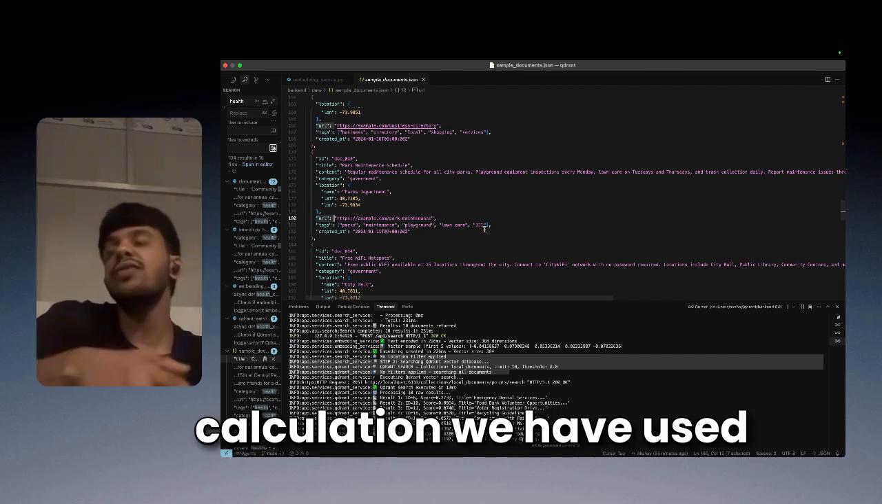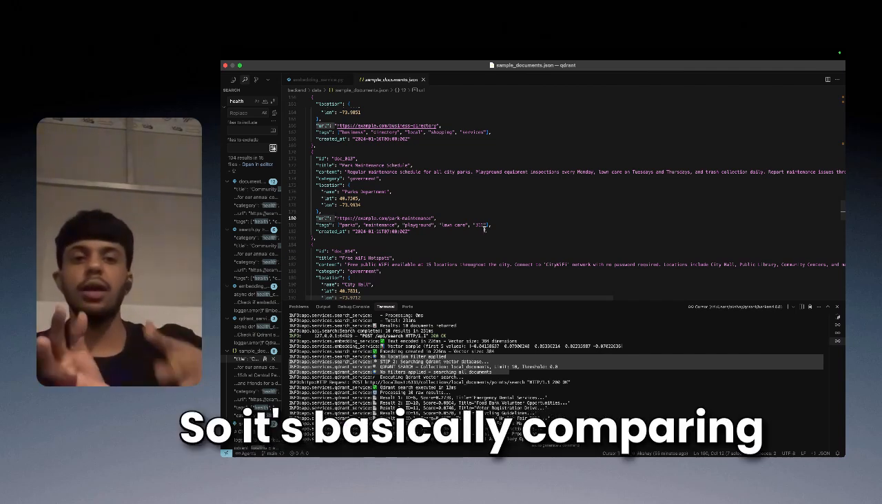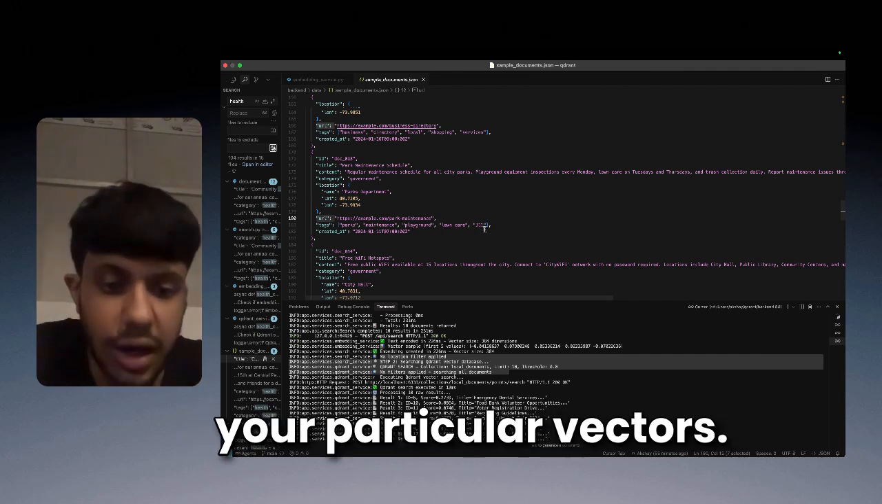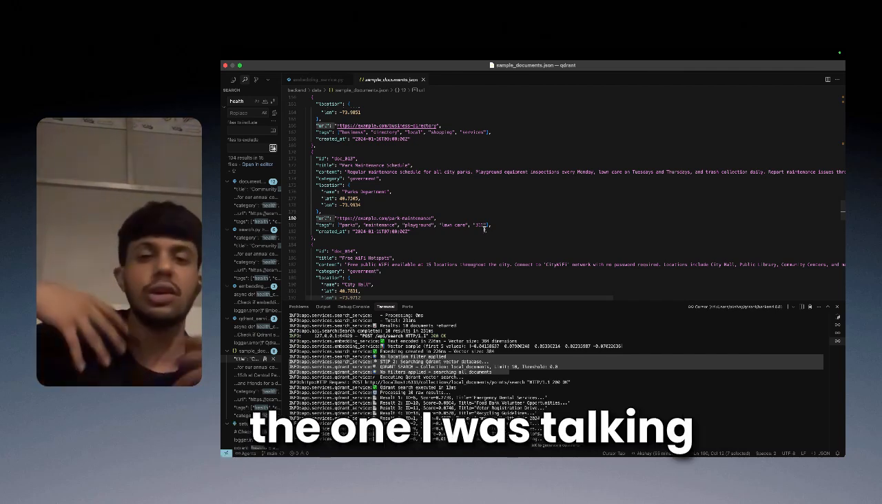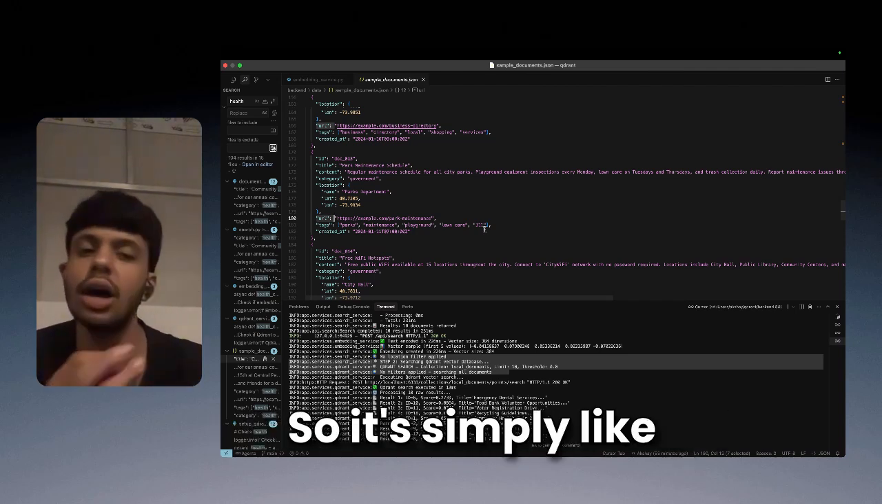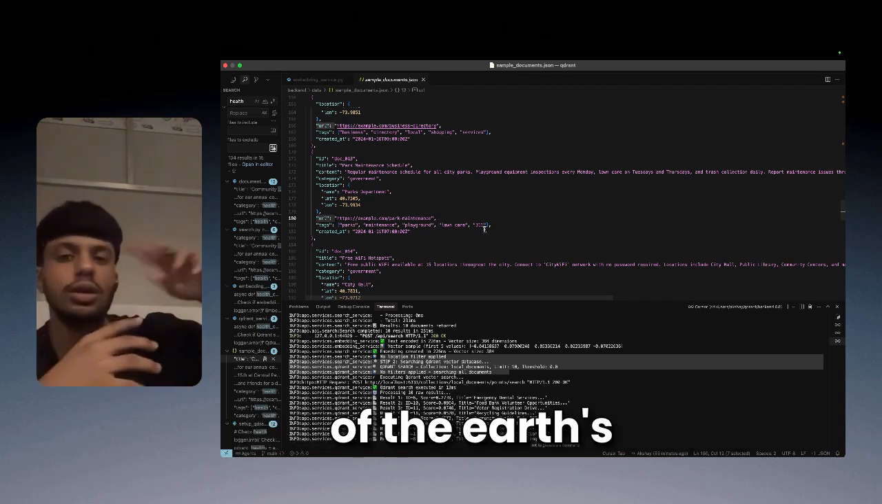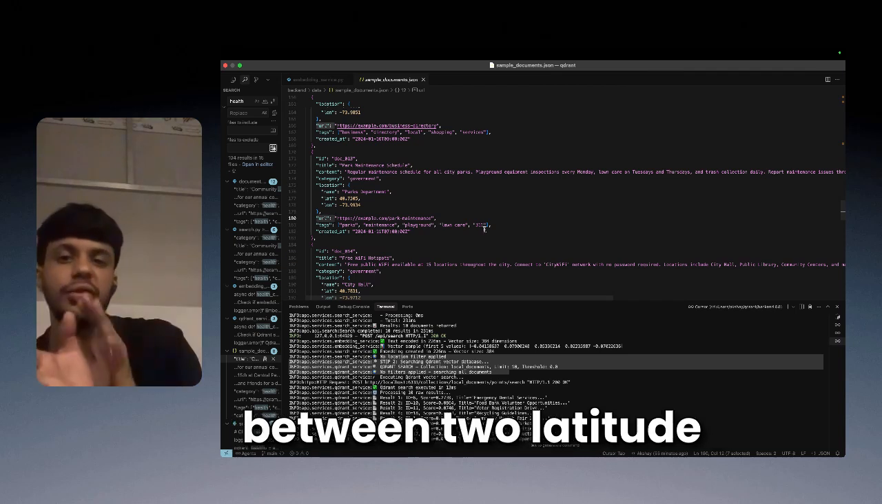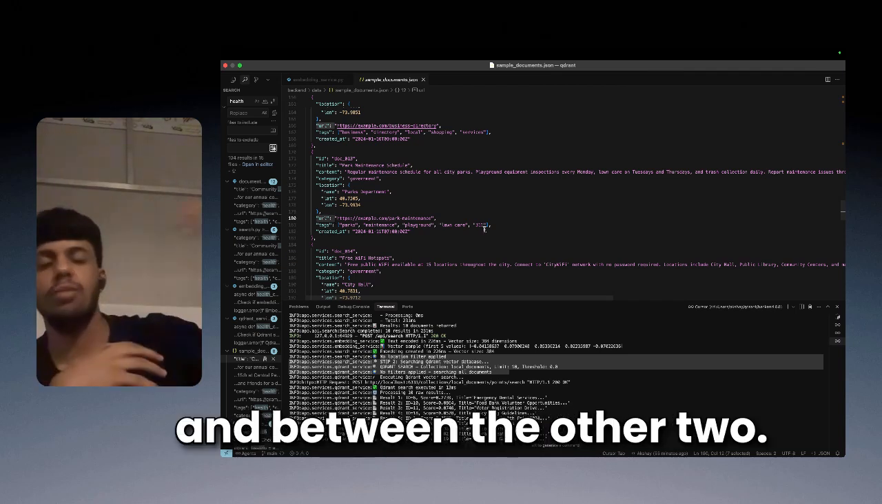On another side of things, for your distance calculation, we have used the Haversine formula. It's basically comparing the distances between your particular points. For the geographical location I was talking about, we have used the Haversine formula. It's a formula that takes care of the Earth's curvature and then calculates the distance between two latitude-longitude points and between the other two.